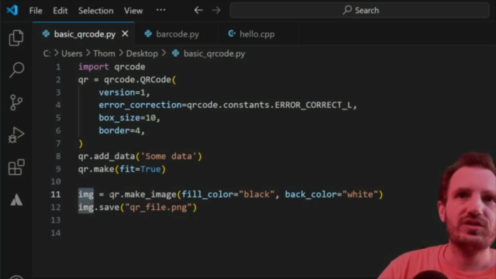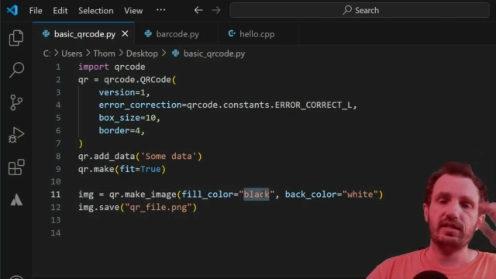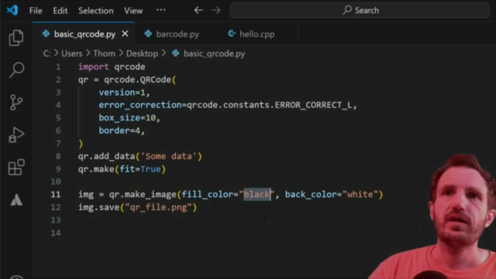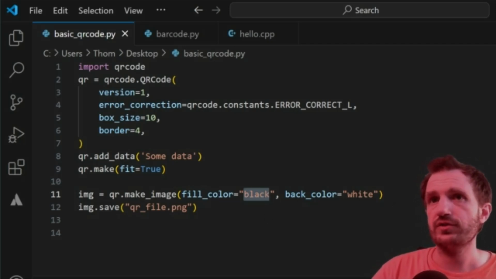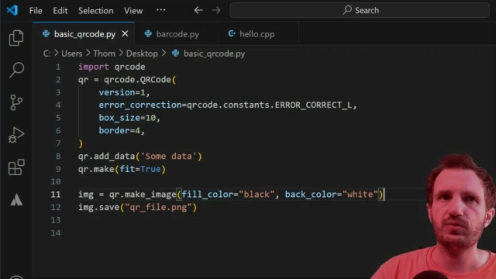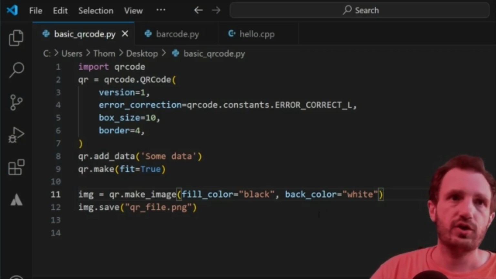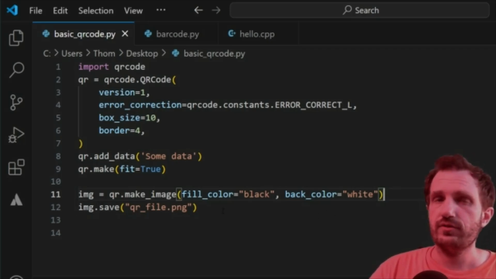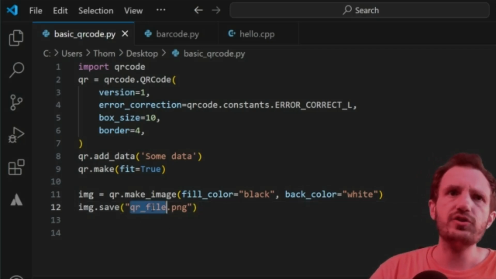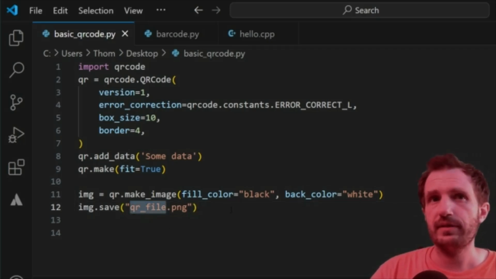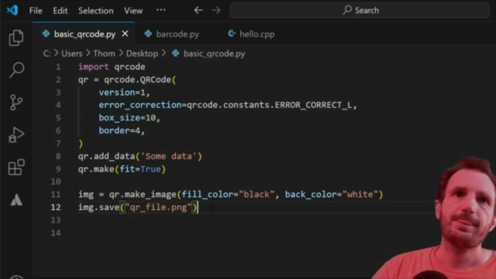img, once again, you can change this to whatever as long as it matches down here, equals qr.make_image, and in our parentheses here, this is the one thing I can see you guys messing around with. fill_color is black. That's going to be the actual squares that are on there. back_color is white. That's pretty much the default of what you see as far as the codes go. img.save, because we want to save it to be usable. And here I just have it qr_file.png. Name it whatever you want.